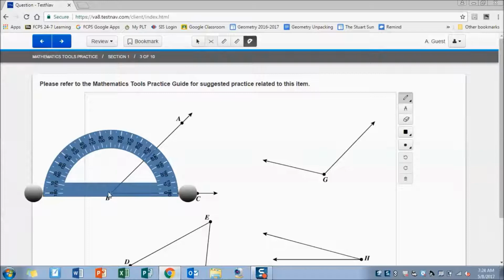So we want to line it up at the point and then make sure this line with the 0 follows that line of our angle. So now that I have it lined up correctly, if I follow the other line of my angle, I can see that it goes right through this line between the 40 and the 50. So this is a 45-degree angle. So if I needed to copy this angle, say there's another line, then I would just line up my protractor and draw a line that made a 45-degree angle.